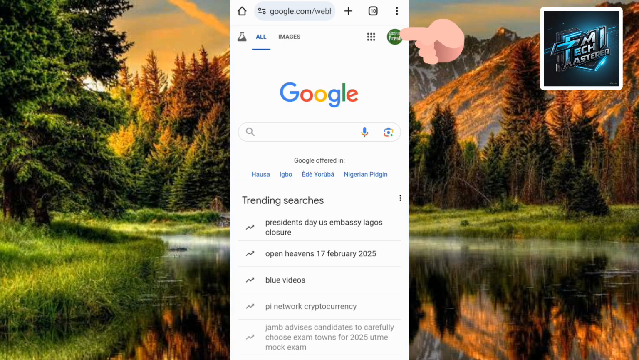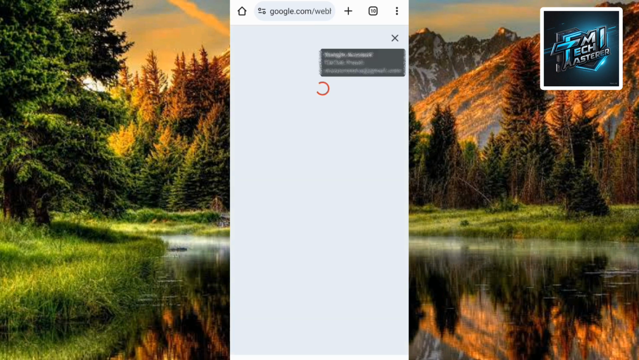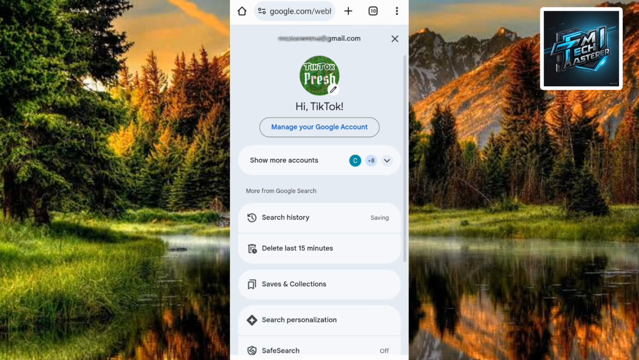Now you can see another Google account has been selected. You can see the profile icon right there. So let me tap on it now to select it. Now you can see this is a new Google account I just chose right now. So what I'm going to do now is to tap on where it is written manage your Google account. It's going to direct me to where I'll be able to sign out the device from this Google account. So let me tap on it.